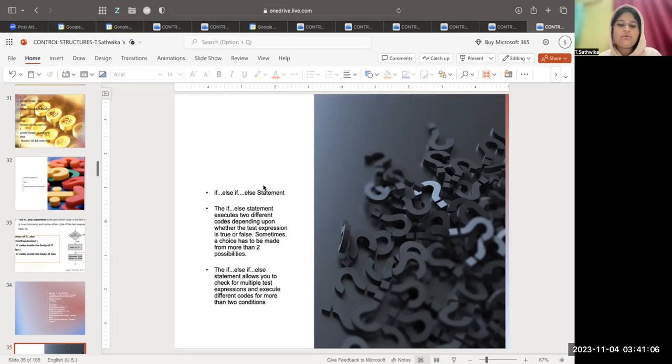Now moving on to the if else if statement. The if else statement executes two different codes depending upon whether the test expression is true or false. Sometimes a choice has to be made from more than two possibilities. The if else if statement allows a user to check for multiple test expressions and execute different codes for more than two conditions.